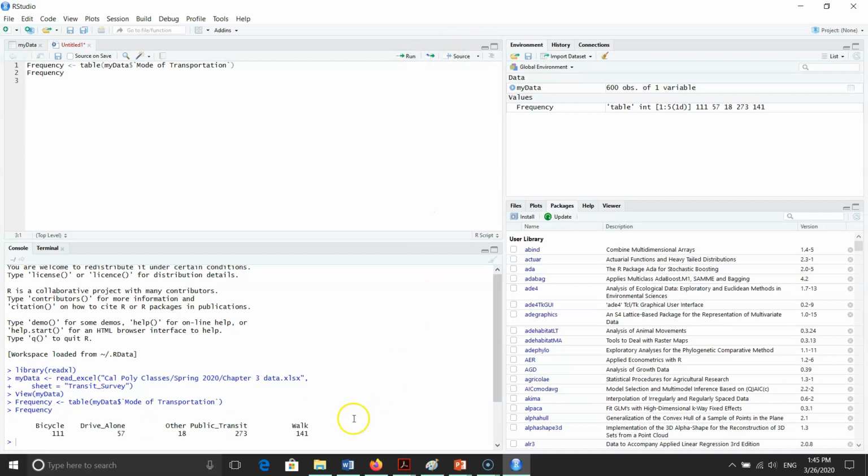As you can see, the result displays a frequency distribution table, which shows that most people, 273 people, use the public transit, followed by 141 people who walk to school, and then followed by 111 people who bicycle to school. We can also use the view function to get a more attractive display of the frequency distribution table.